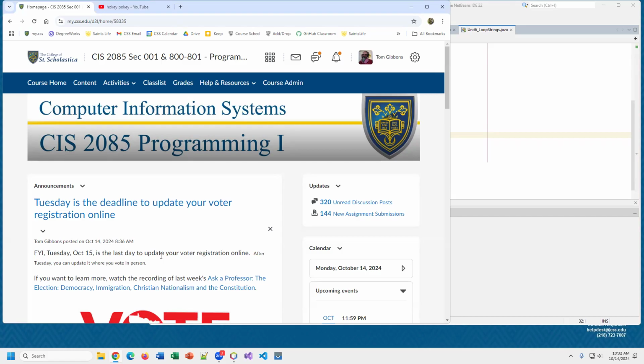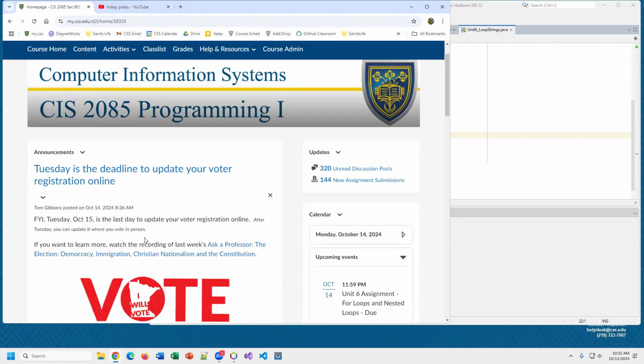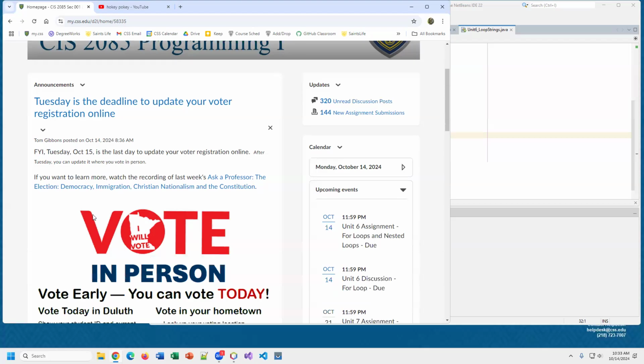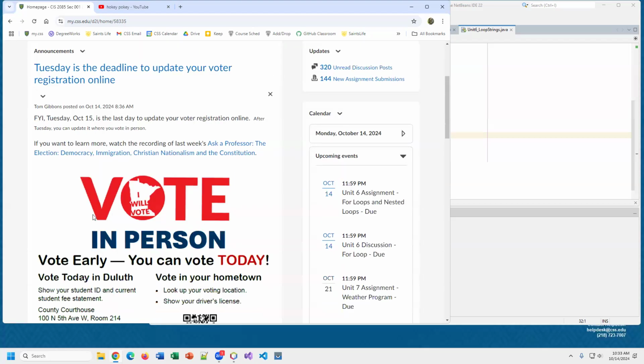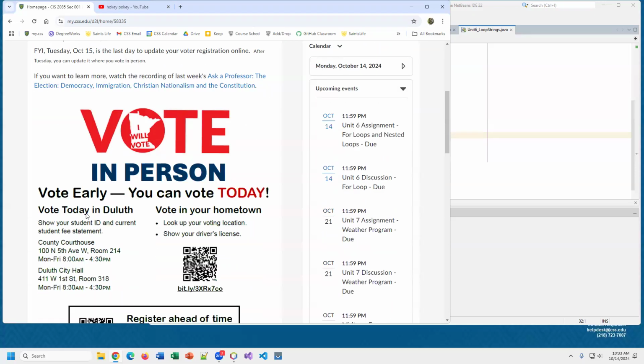In Minnesota, you can also update your registration when you vote. So I just want to remind you that October 15th is the last day you can update your registration online. Also, just a quick reminder, you can vote in person early. I've already voted in the election. I did it by mail, but you can go in Duluth anytime between now and election day and vote. There are 2 sites in Duluth where you can vote every day. Well, not weekends, some weekends.